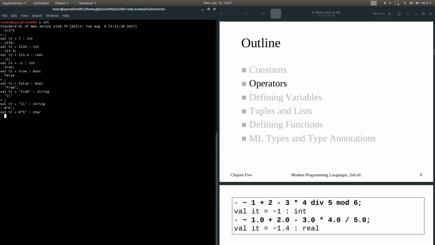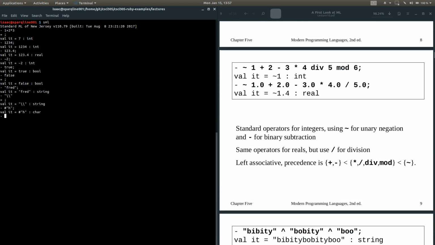Moving towards operators, it's pretty simple. For integers, we have the negation operator, the addition operator, the subtraction operator, the multiplication operator, and then if we want to do integer division, we use div, and to find the remainder, we use mod, for modulus, and that gives us, of course, a -1. For reals, we use -1.0, the addition operator plus.